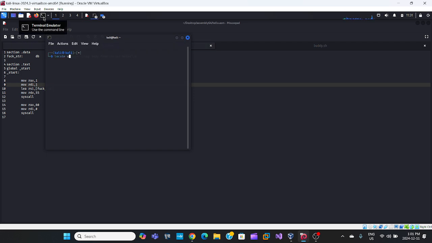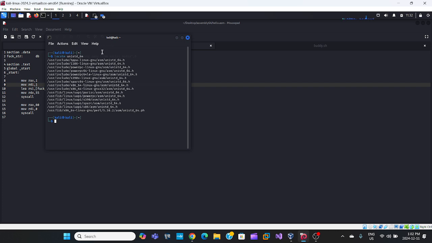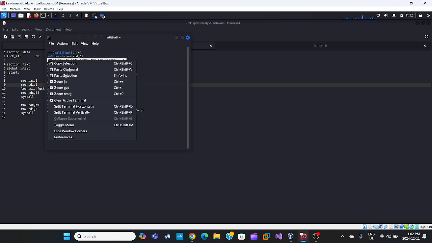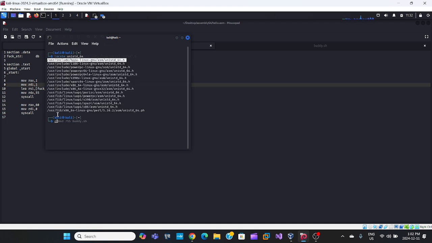To get all this, I'll just show you. You need to find the unistd_64, and we'll grab this, copy selection, and cat this. Then you can grep it for whatever function, like exit. I'm doing the exit now, which is the next function right here with syscall 60.